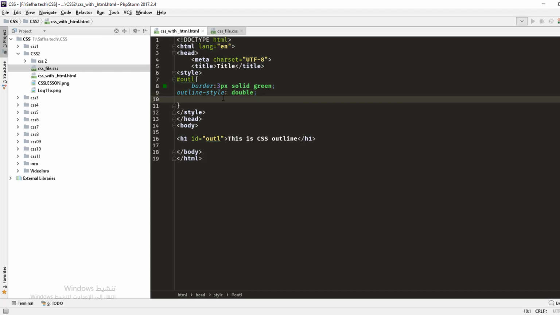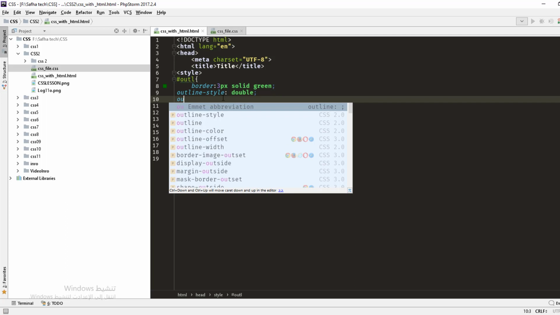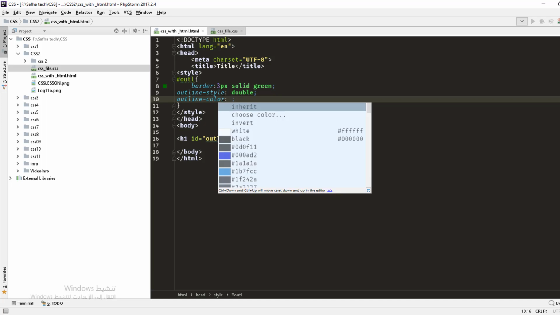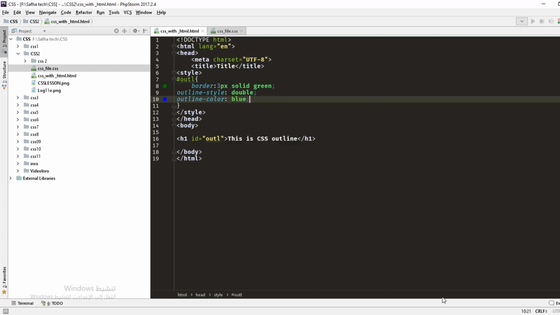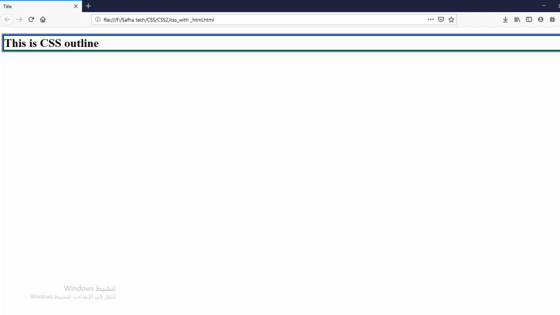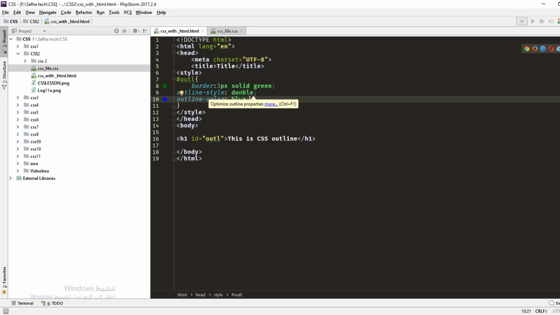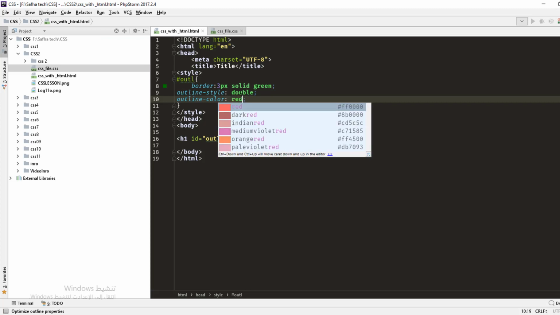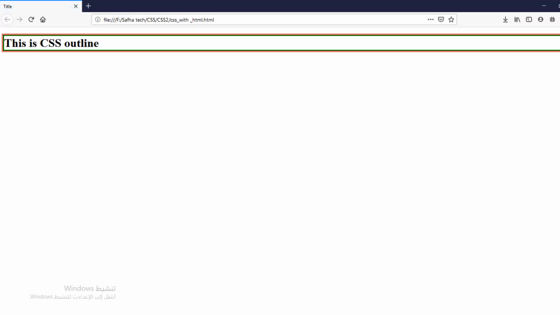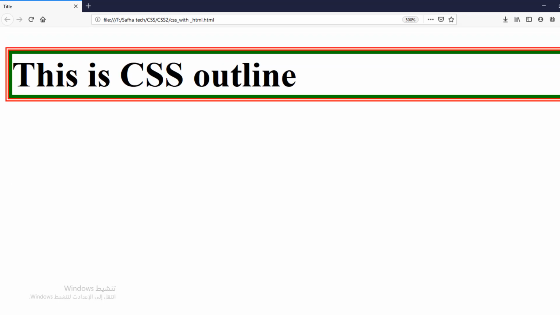You can manipulate the styles yourself. The second thing is the outline color. In the outline color, we can define whatever color we want. For example, blue. Save it, refresh. Or not blue, let's see another color, yellow or red. Red is great to be seen and noticed here. Let's make it bigger, and here we are. So the outline is double, so we have 2 red lines, and we have green, which is the border. Great.